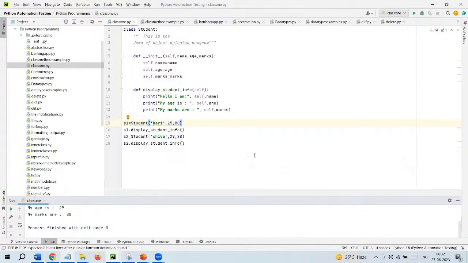What does an object oriented class contain? One constructor is mandatory. Without having a constructor you cannot execute the objects. The initializations are all done by the constructor only. We already discussed the constructor. It is a special method in Python. The name of the constructor should be like this. The constructor will be executed automatically at the time of object creation.